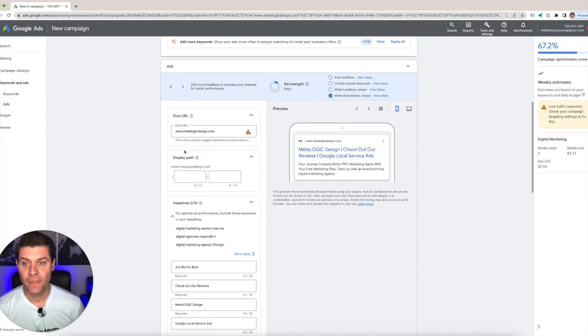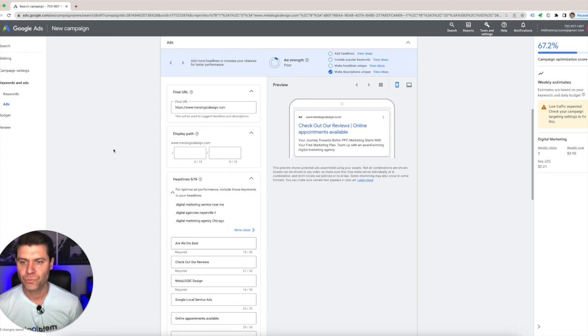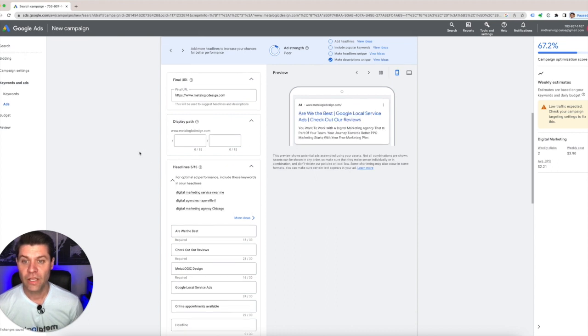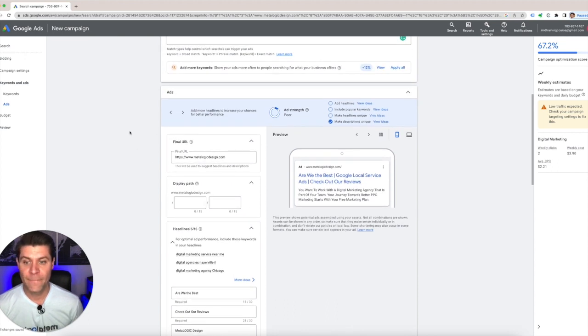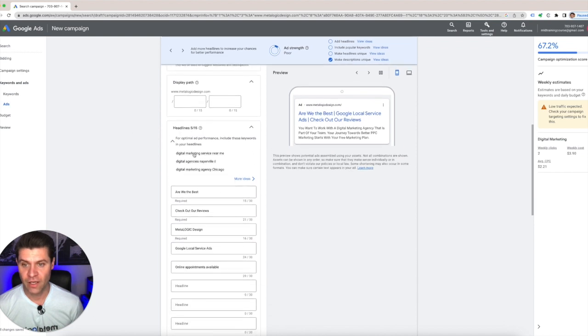So the first part is going to be the URL. I'm getting a notice here because you always want to have your protocol before it. So HTTPS://. So now we're in. That's going to take us to our home page. The keywords that we were bidding on, or that we're going to be bidding on, are right here. Okay, so digital service, digital marketing, digital agencies, and so on and so forth.